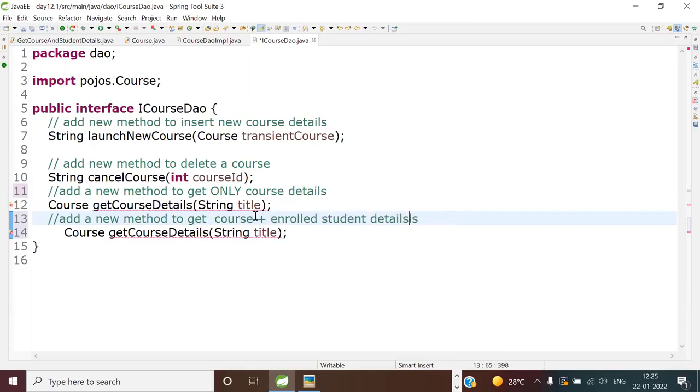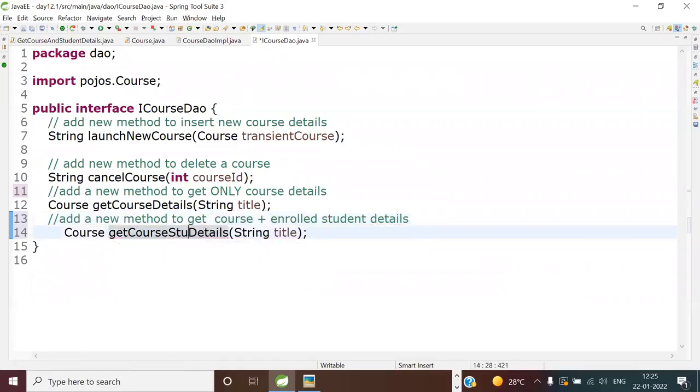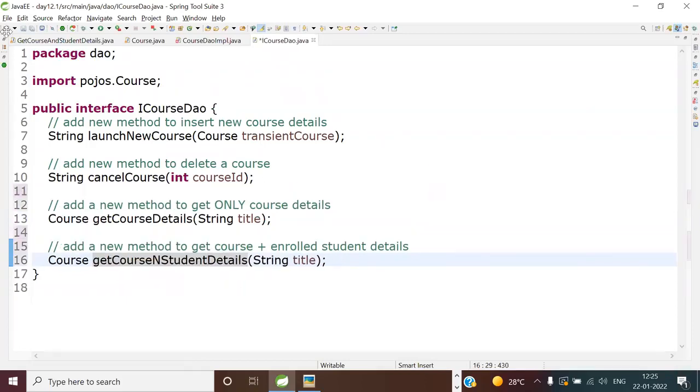Okay. So I'm giving a separation of concern. So get course and student details. Get course and student details. Understood the separation? I'm asking you step by step before you give up and start feeling lost and all that. Understood that? So I'm giving both the options.